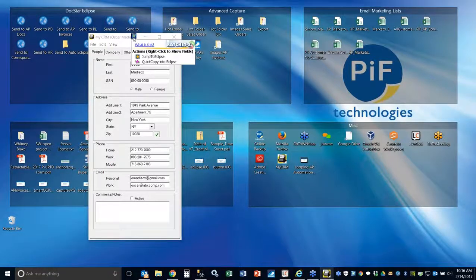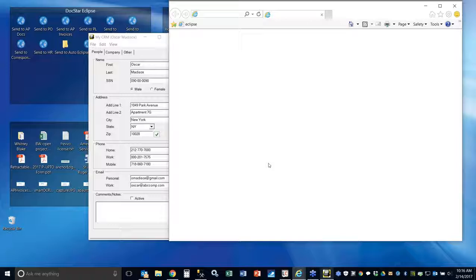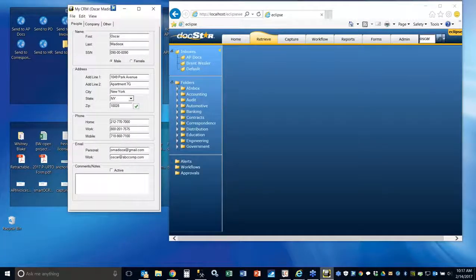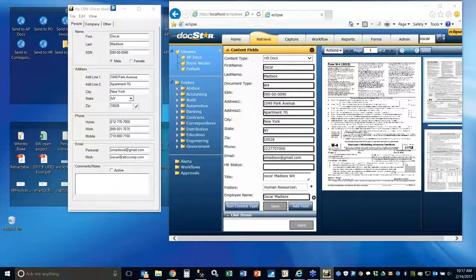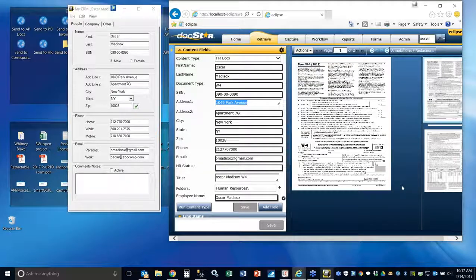Okay, so when I click it, I have two options. Jump to Eclipse, and what it's going to do is take this Oscar Matisox data, and automatically open the browser and show that particular document or set of documents associated with Oscar Matisox. As you see here, it automatically opens, in this case, Internet Explorer, to show that resulting record. Okay, so all that data is now in the system.